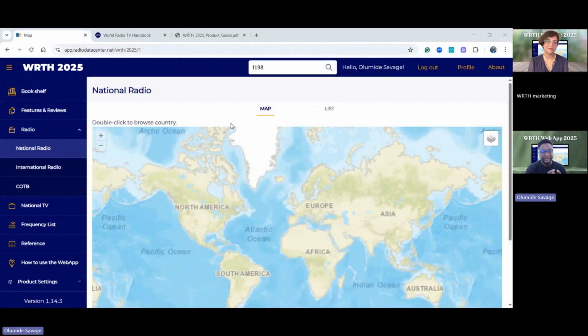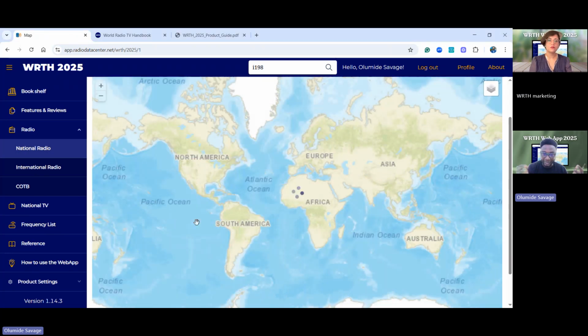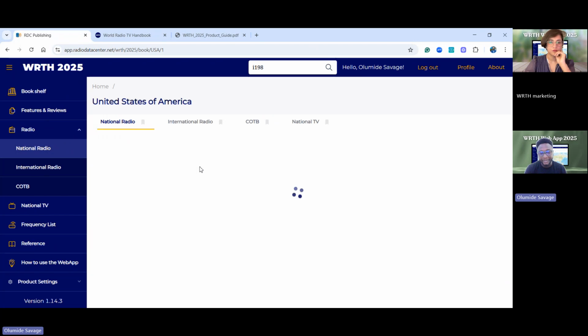So this is the logged in version of the web app, right? You can access the web app via app.radiodatacenter.net. I'm already logged in here, which you can see by my name. So once you're logged in, you should see something like a map, and in the map, you can select the location you want. For example, if I select North America, it loads the data, in this case, for the United States of America.